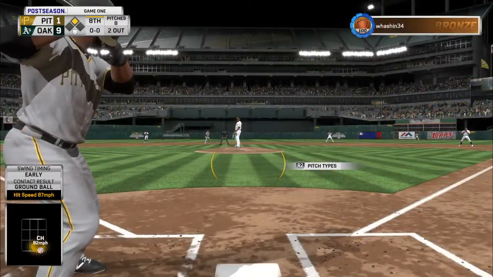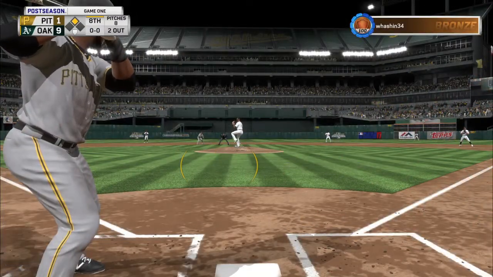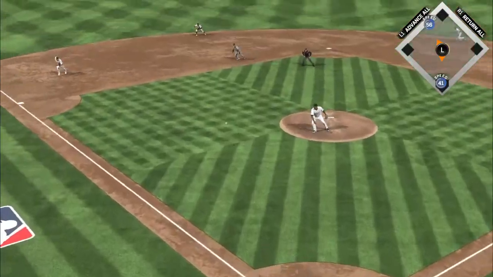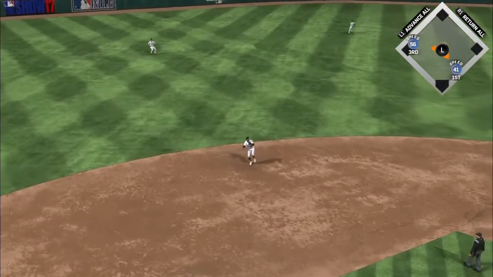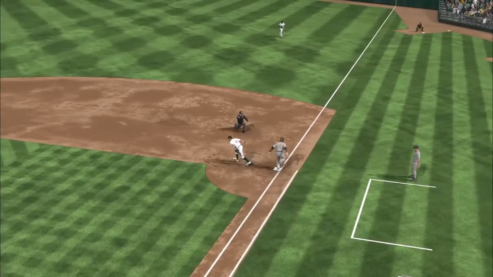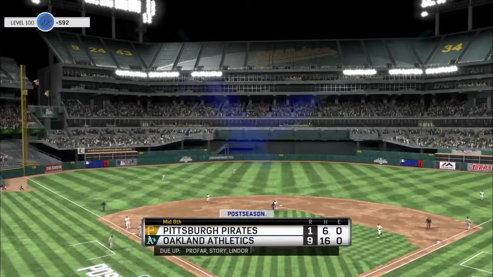Ready for another shot now, Elias Diaz. He's 0 for 2 with a strikeout in this one. Hit on the ground to short. To his right, Lindor. Throw to first in plenty of time, and the side is retired.